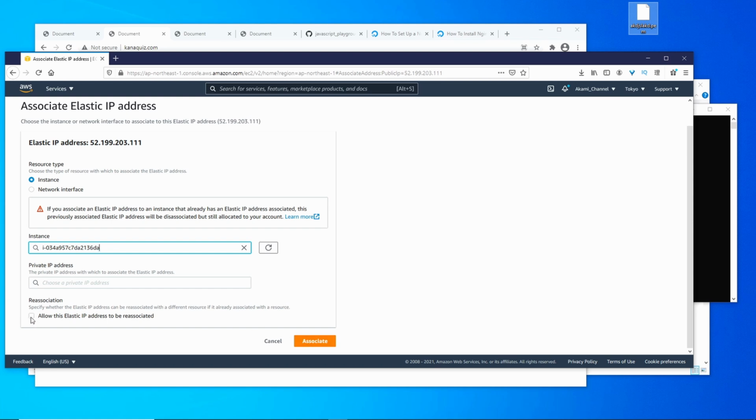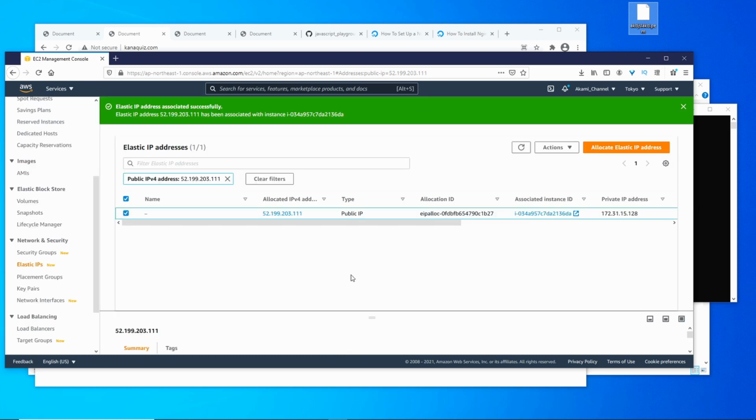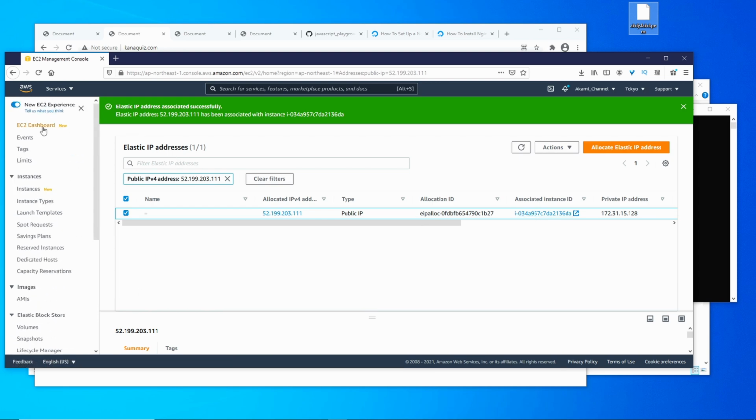I just want to say that if you ever reassociate, if you ever change what this is pointing to, all you have to do is just click this and then it's the same thing. But this is the first time we're associating this static IP. AWS calls them elastic IP addresses, but they're static IP addresses because they don't change. And so that should be good. It should be done. It says associated. So I'm going to go back now.